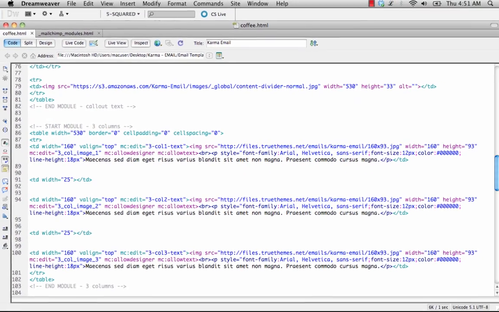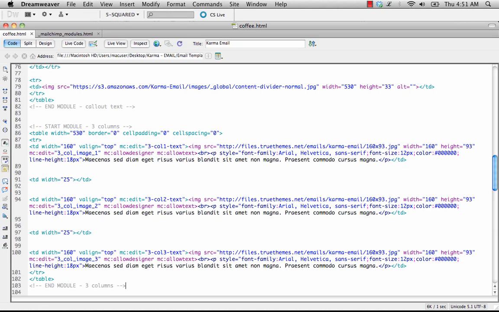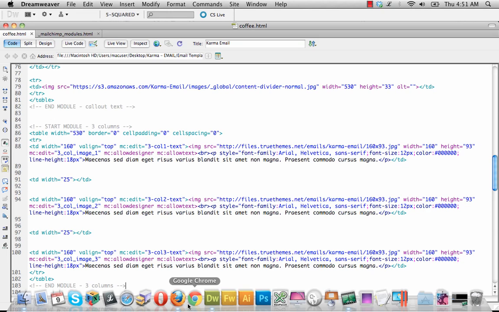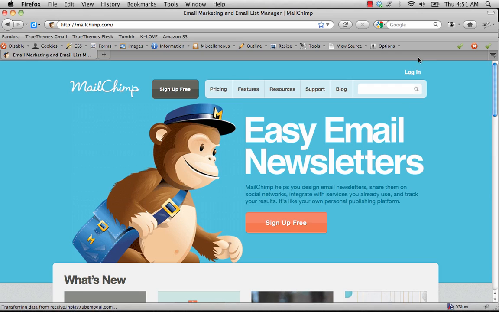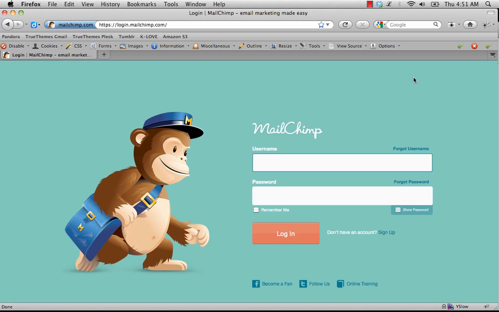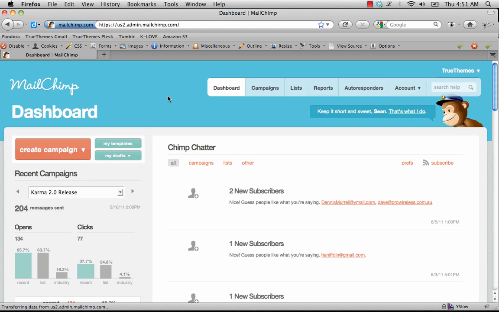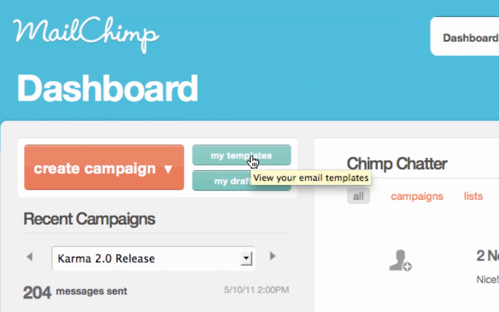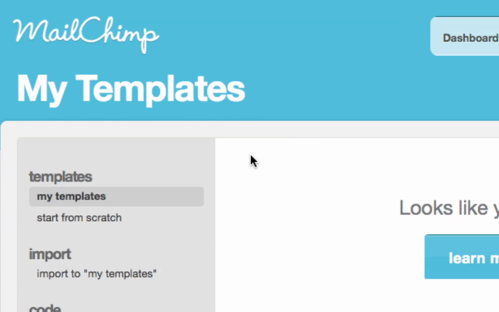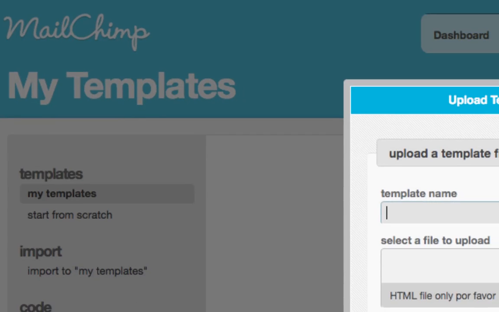Okay, so now we're happy with the email, and we want to import it into MailChimp. So you're going to want to log into your MailChimp account. You just visit the website and click log in at the top right, and then enter your account information. Then we're going to click on My Templates. And right over here on the left where it says import, we're going to choose import to my templates.